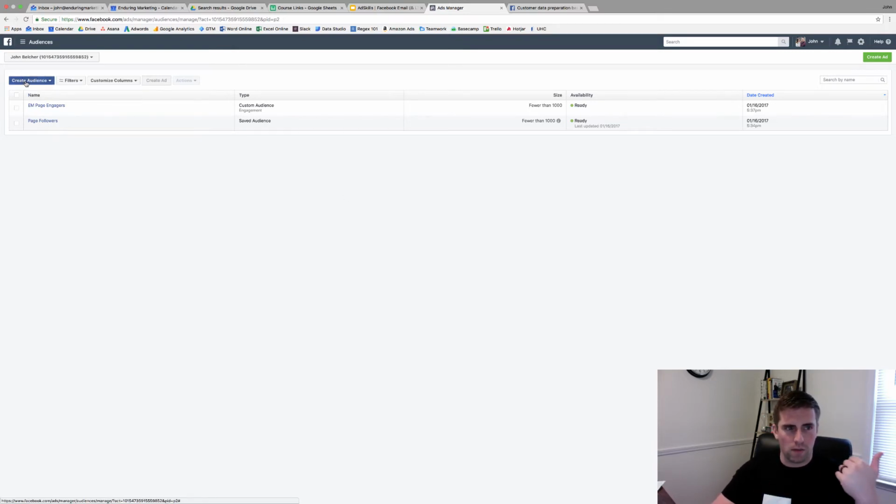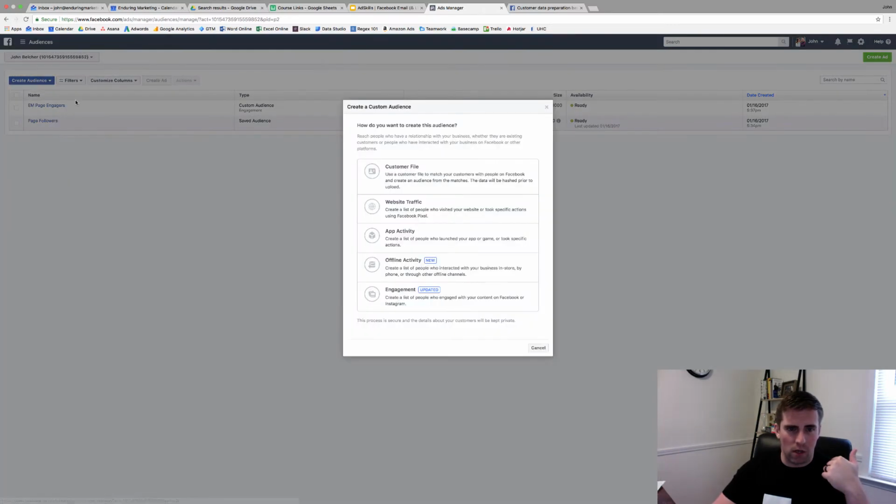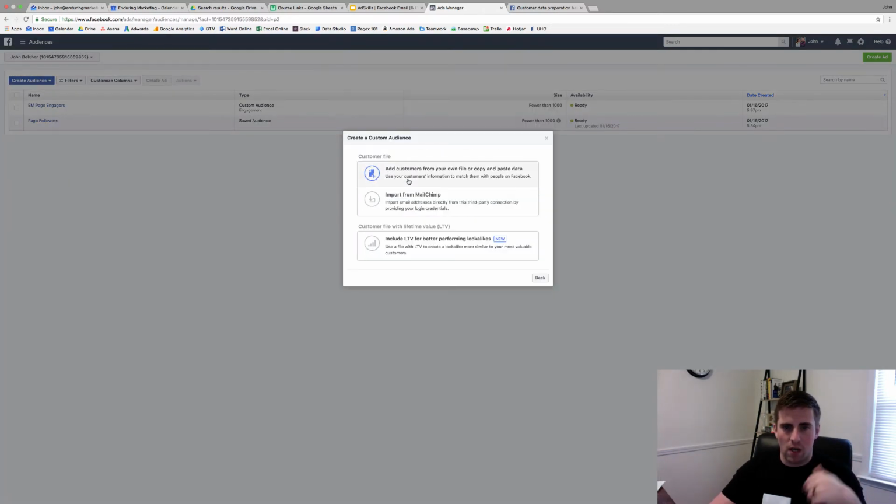So what you'll do to create your first email audience, you're going to click on create audience, custom audience, and use customer file. So now you have a couple ways to do this. First, you could upload the email list that has your customer information. Second, if you use MailChimp, you can actually just connect it with Facebook to import it. It's really nice for that because it constantly updates rather than having to manually upload it over and over. The final way to do it is to add your lifetime value to get better performing lookalike audiences.